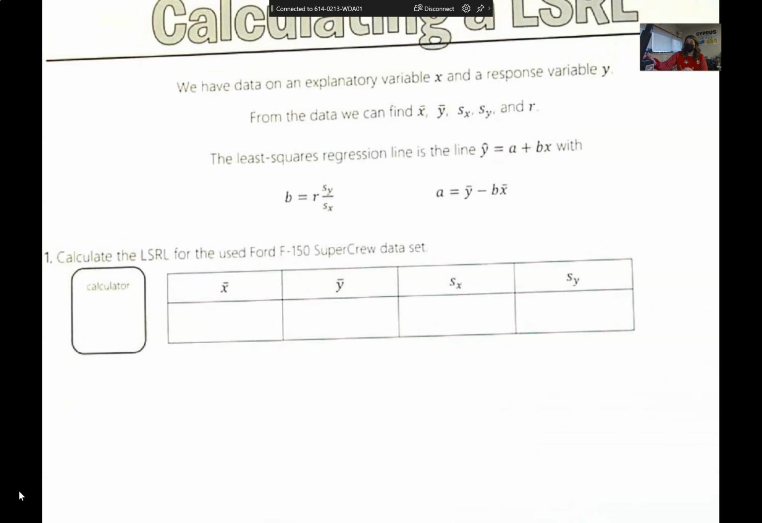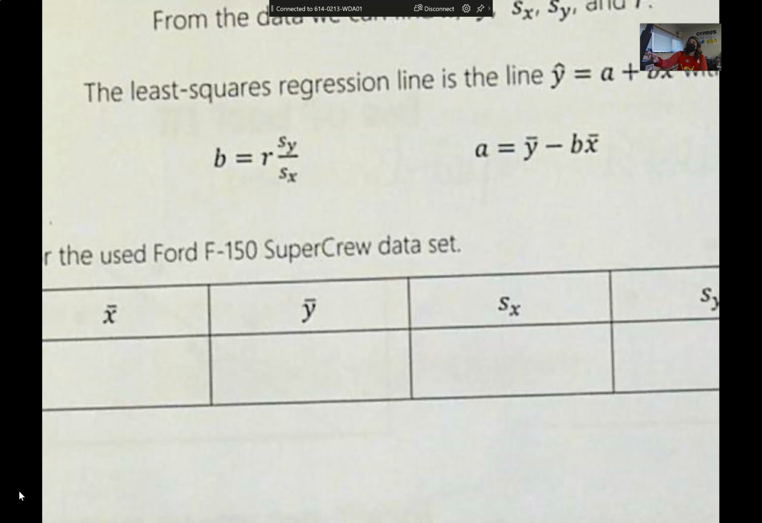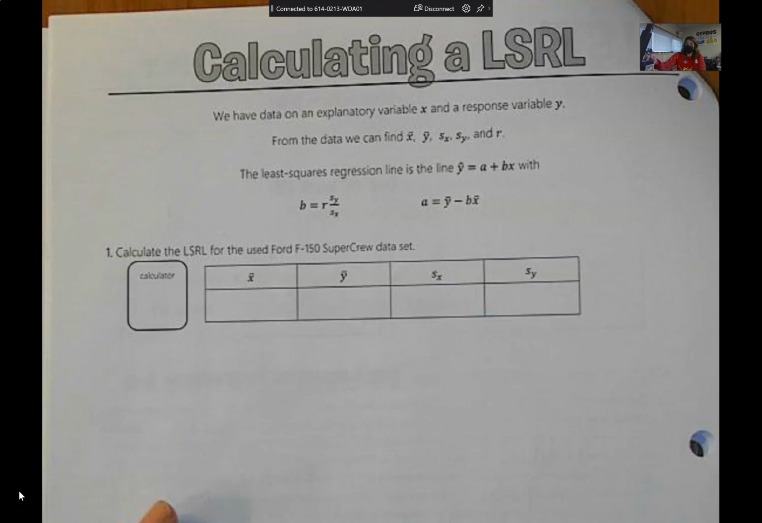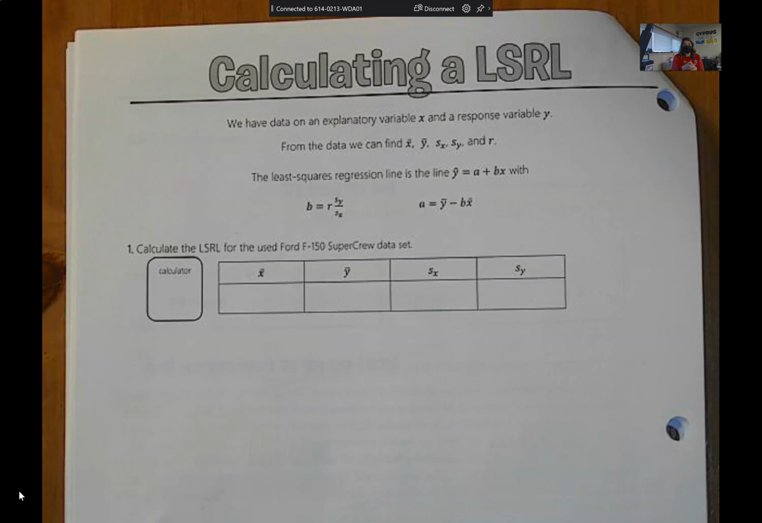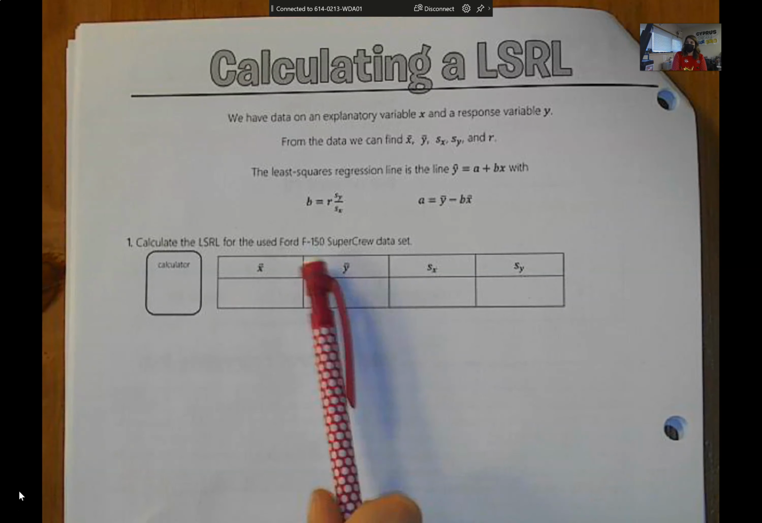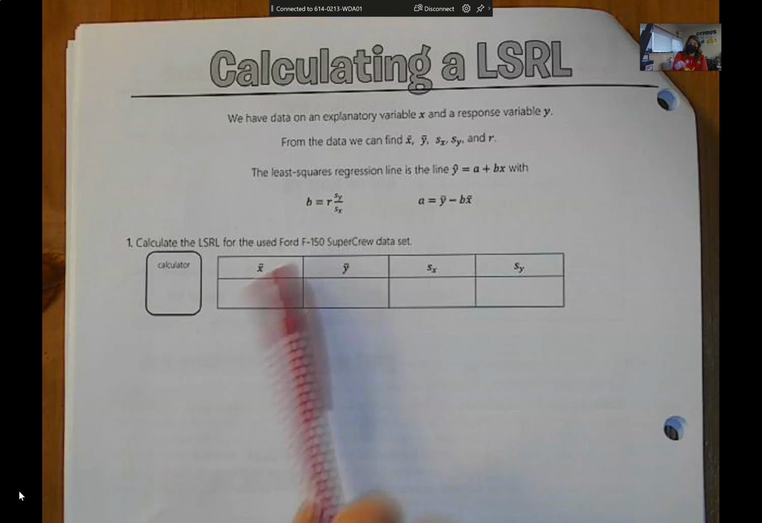So if we go to our next page, we're going to have a couple of opportunities to calculate our least squares regression line for ourselves. Now, we're not using the same process as squaring the residuals and all that. We are using data from our data sets or information from our data sets to calculate our least squares regression line. We are going to use the Ford F-150 Super Crew data.